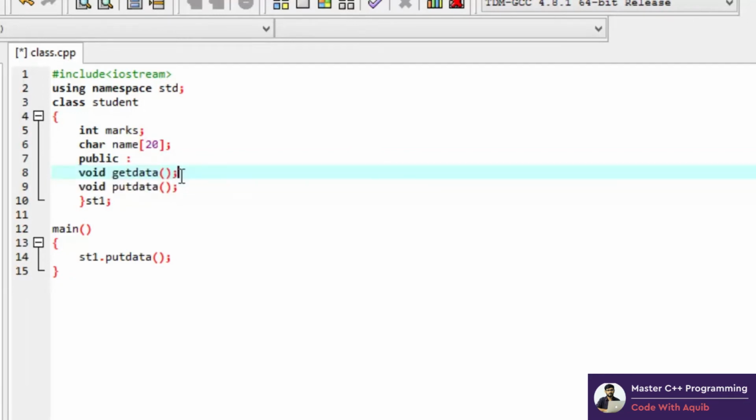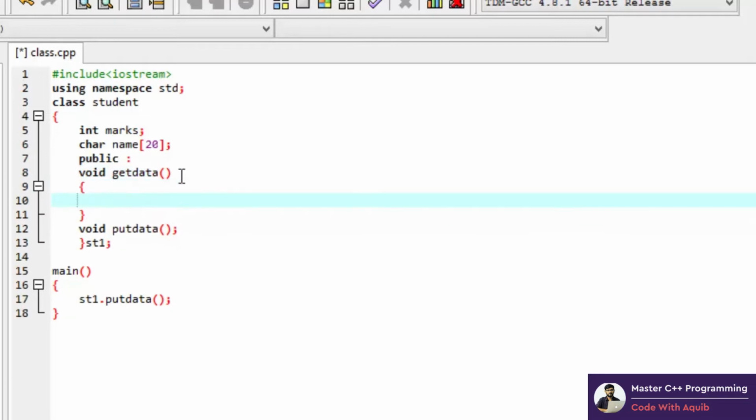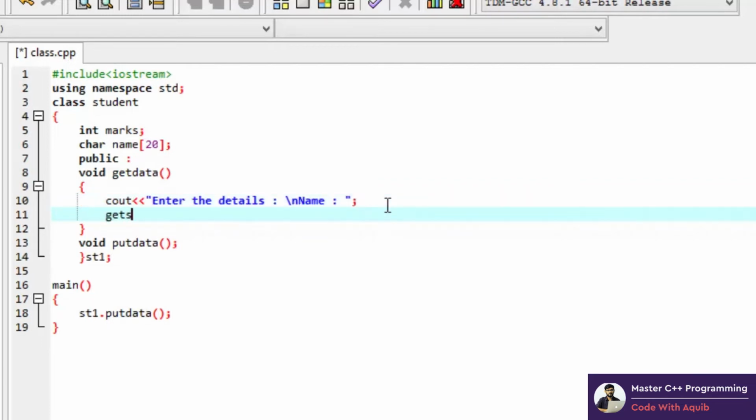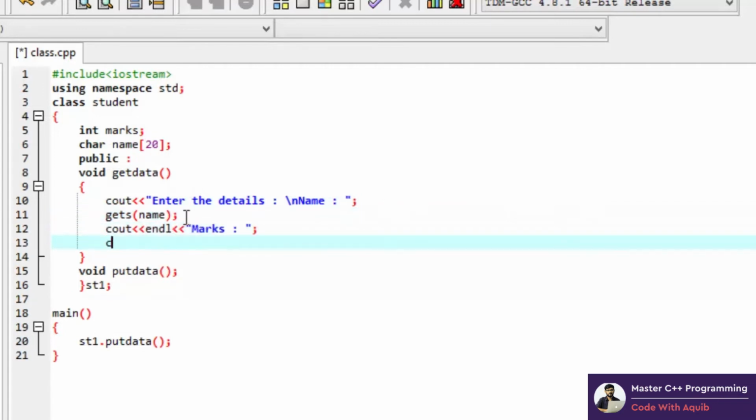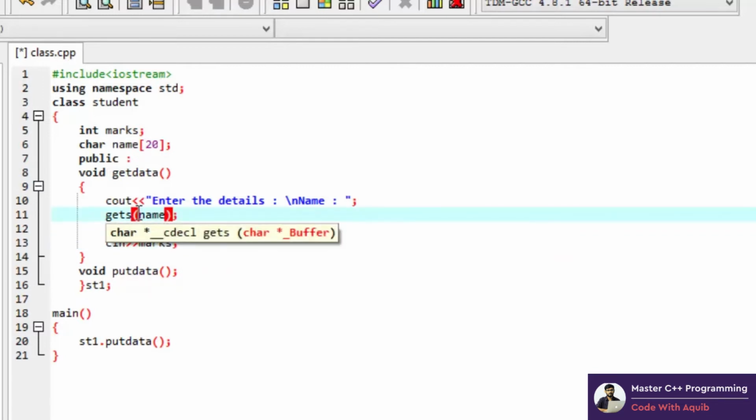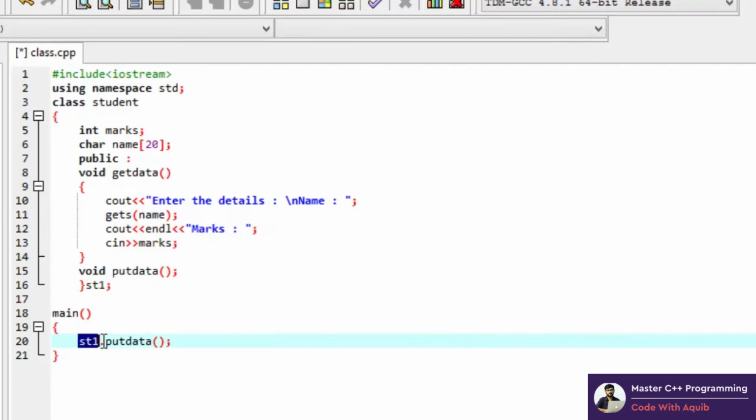Now again, you can define these functions right here inside the class. I'll define one inside the class and one outside the class, right? So we can go ahead and type enter the details. We can again use gets for name. We'll need to include conio for this. Mark, again we can scan in mark. Now we don't need to specify the name of the variable here like st1 dot name, because this is a function which will be used by this object, right? So when we call it as st1 dot putdata, it knows that it has to store it in st1 dot name. All right, so that's how you define a function inside a class.